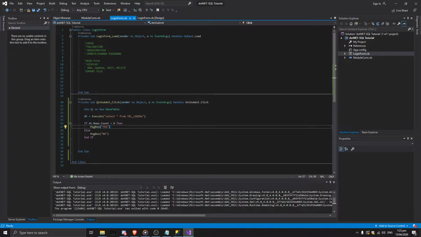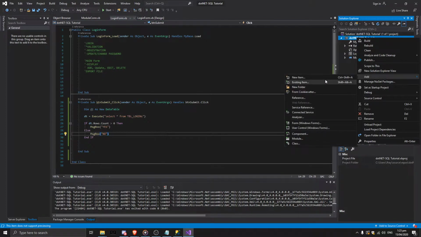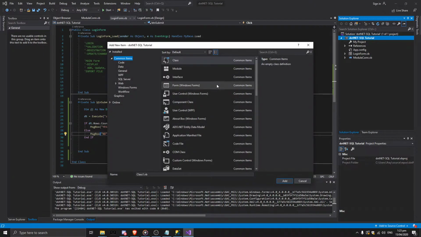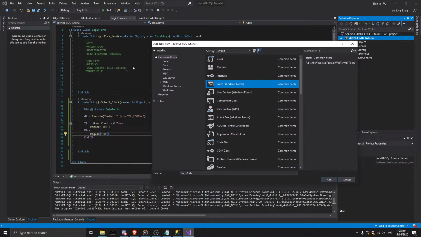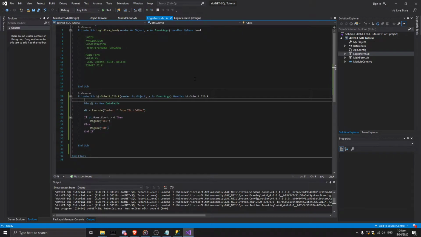Okay, then let's start proceeding with the validation. Before we validate, we need to script out the login code, which will redirect us to another form. So with that, let's create another form. The form that we will be creating is actually the main form stated there. Main form.